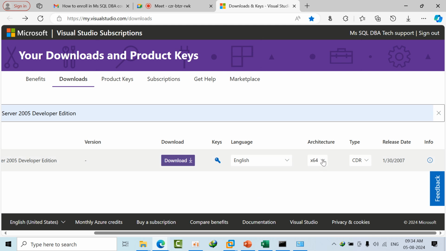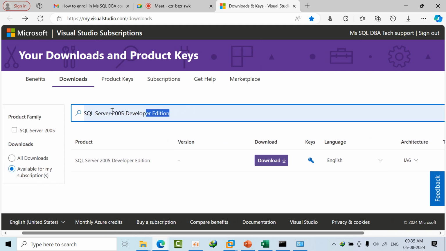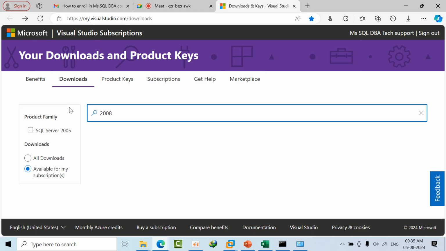Sir, if you want to download 32-bit, you can select x86 family, or Intel Itanium is there. You can select Intel Itanium processors. These are the kinds of things. Like this, you can download all the versions of SQL Server. So till 2022 it is available, right? Yes.